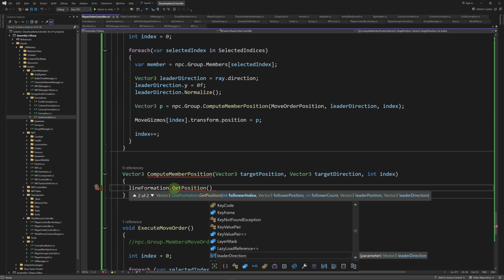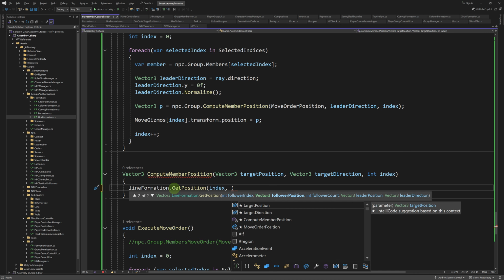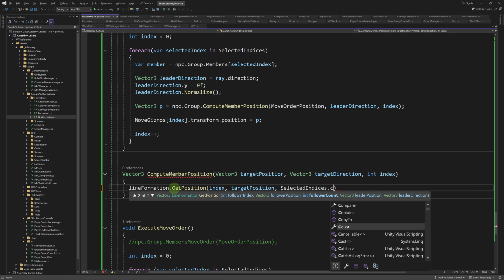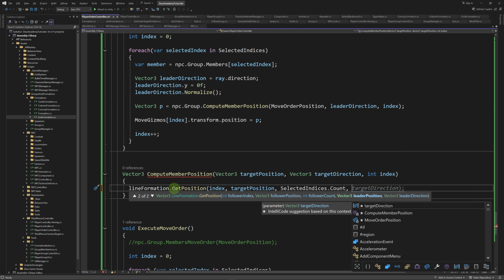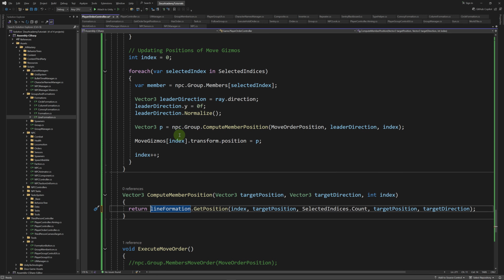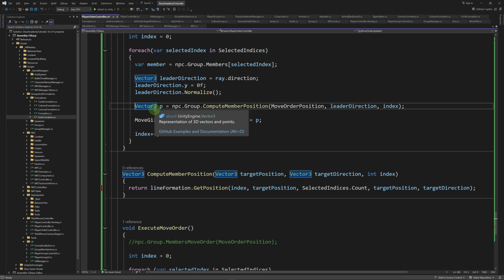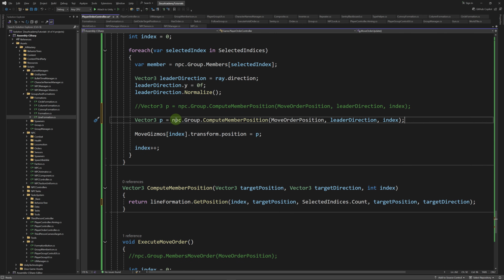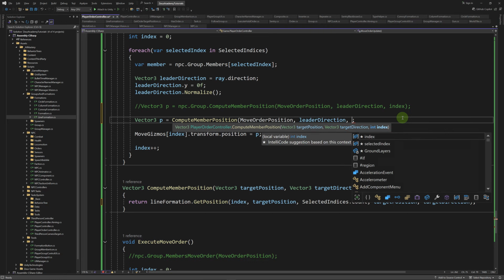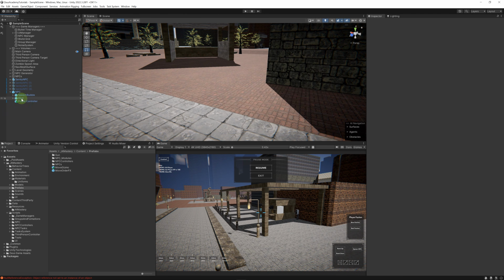For follower index, we'll give it index. For follower position, we'll just give it target position. For follower count, we'll give it selected indices count. For leader position, we'll give it a target position. And for leader direction, we'll give it target direction. And we'll return this value. And in the move order update method, instead of doing this, we're going to comment this line out. We're going to say P equals compute member position, and we'll give it move order position and leader direction and index.